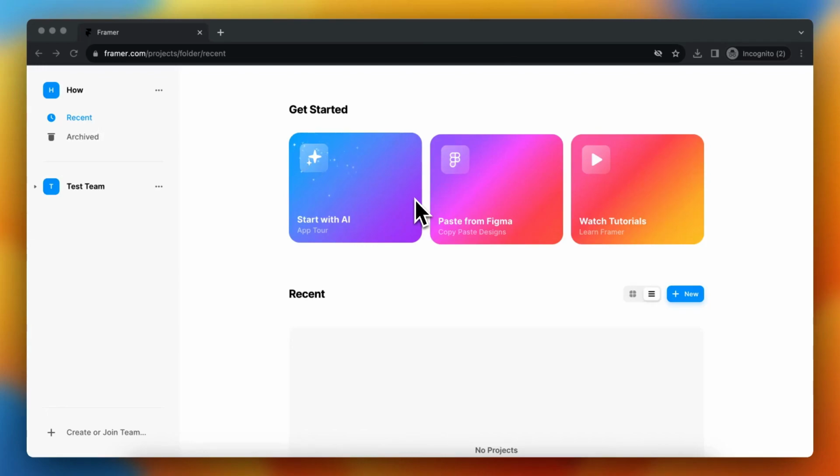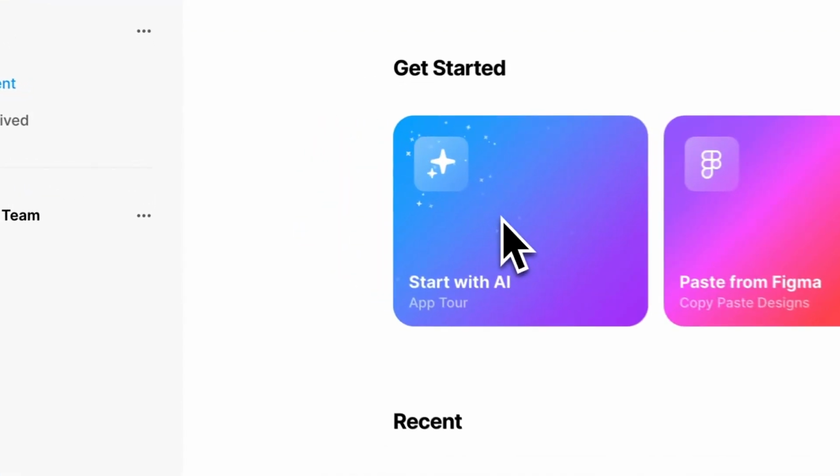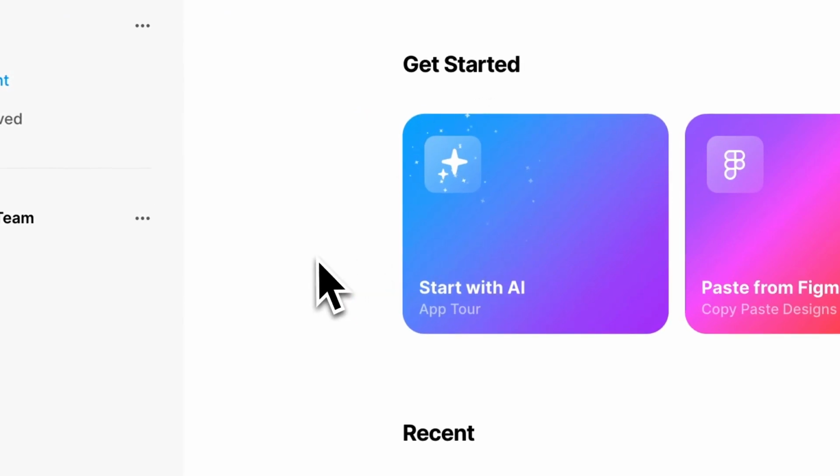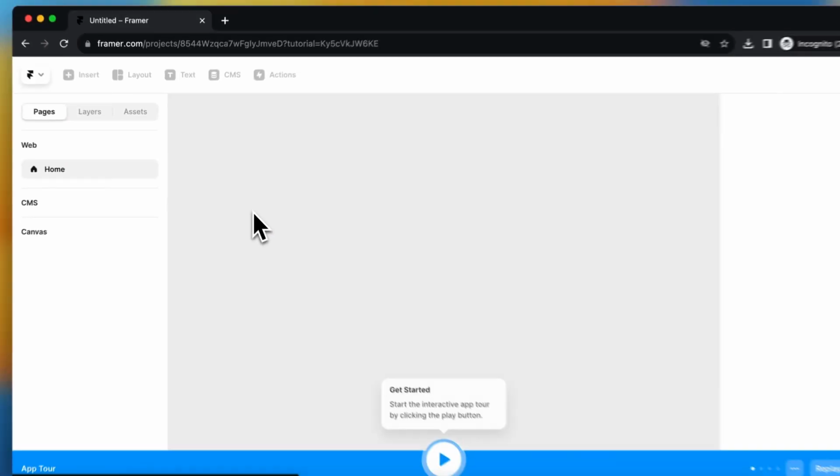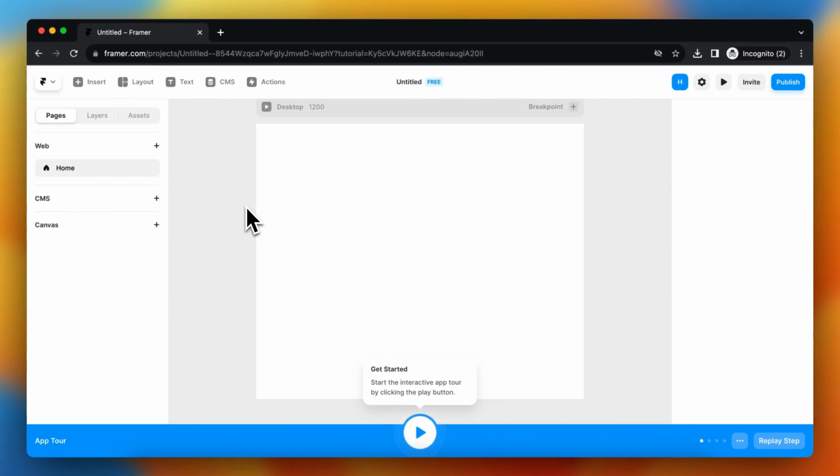Hey guys, in this video I will show you how to create an AI website totally for free within Framer. So once you sign up for a free account within Framer, you will see a screen something like this, but you need to tap on Start with AI. So tap on that, and this will redirect you to the site builder, as you see.